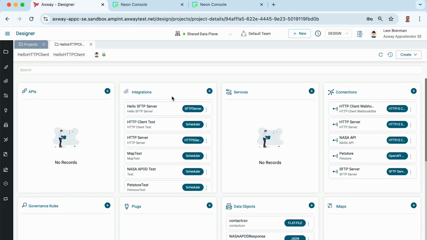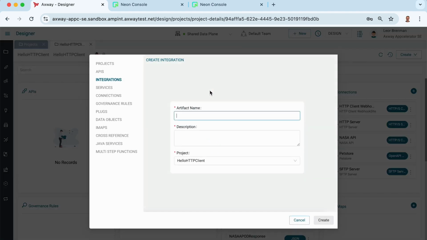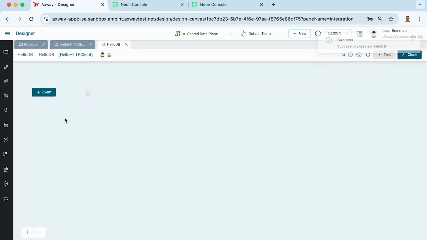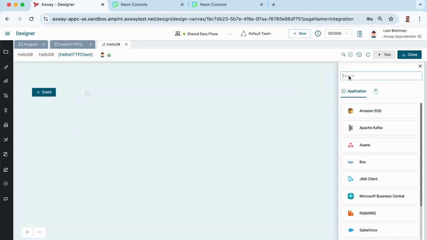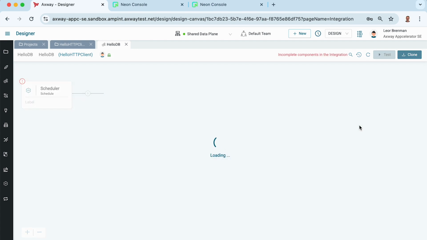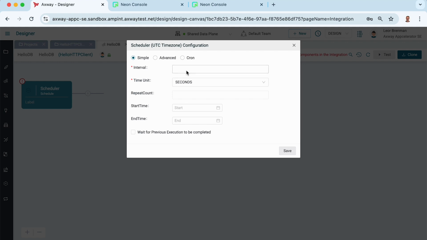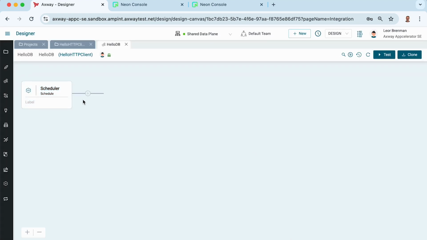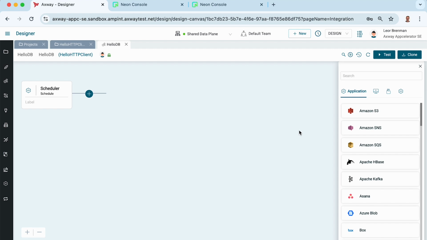So let's come into our project. Let's create a test integration. Hello database. And let's put a scheduler on there so we can use the test button. I'll put a 60-second timer on that, and let's insert data into the database.